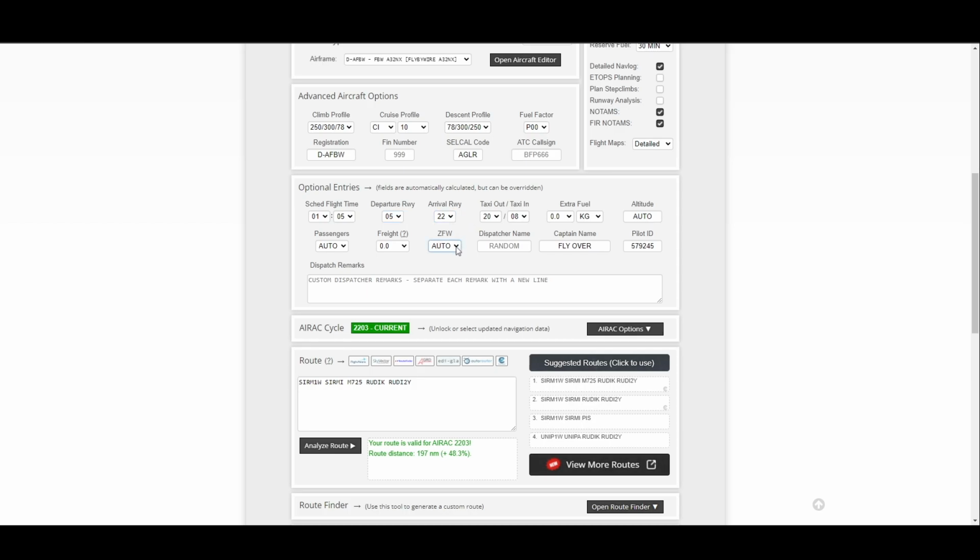And here zero fuel weight is auto, and also we're gonna put freight on auto, so cargo, passenger and zero fuel weight will be automatically calculated by the system. Also, what I like to do is I like to put 30 minutes of extra fuel. I set up 2 minutes, not 2 kg, so 30 minutes. So fuel for extra 30 minutes. This is something I choose. You don't have to. You can rely on the fuel calculation of SimBrief, but this is what I do.